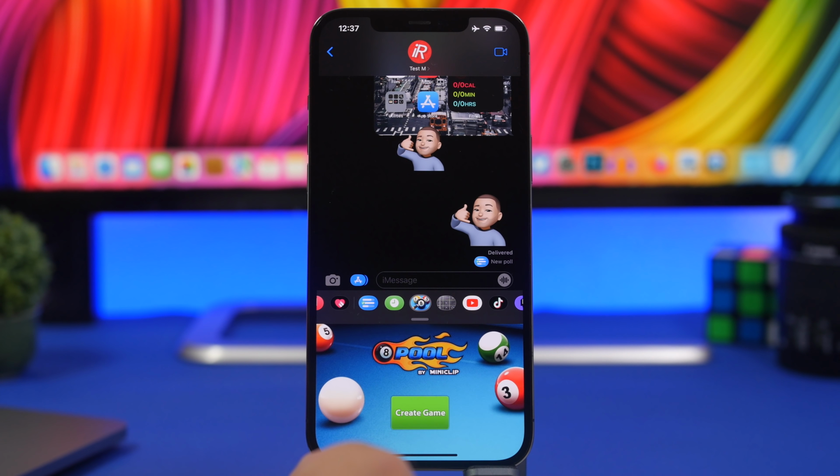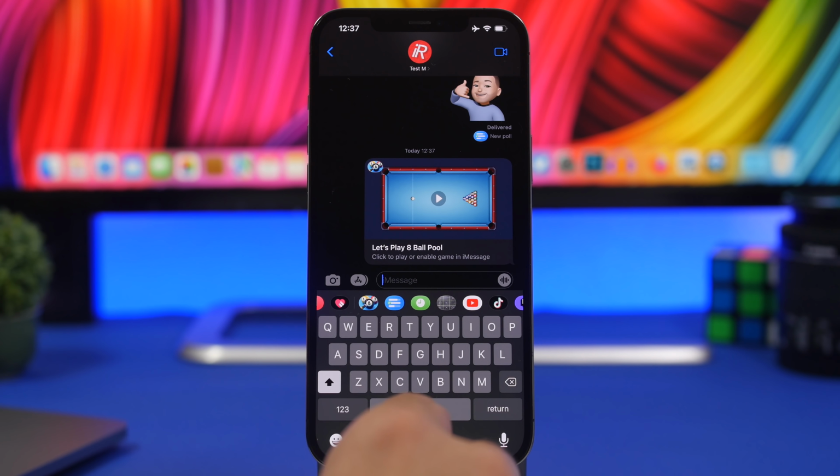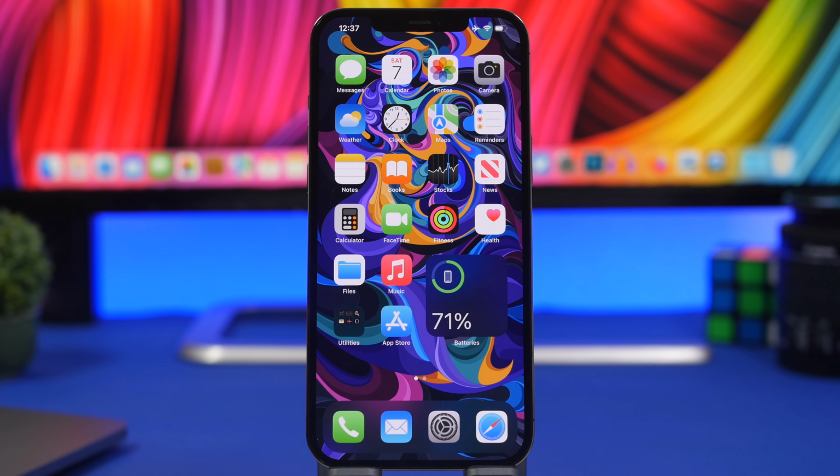If I want to, just tap on create game. It will show the game right there. Of course, tap to send and you can start playing the game right away. So that's really cool. There are a lot of games that actually allow for this. You can just send the game directly from iMessage.